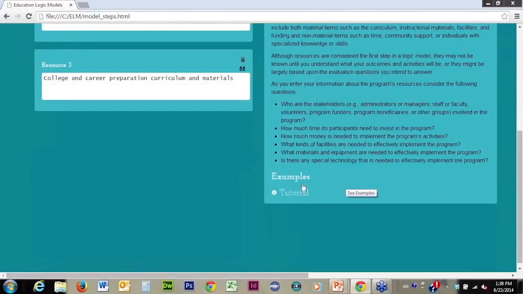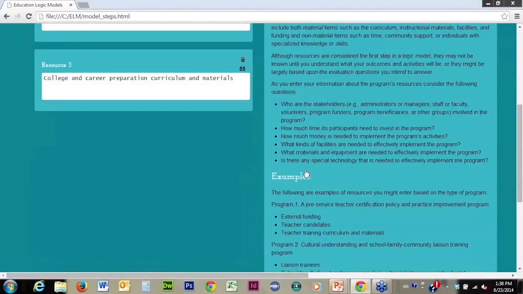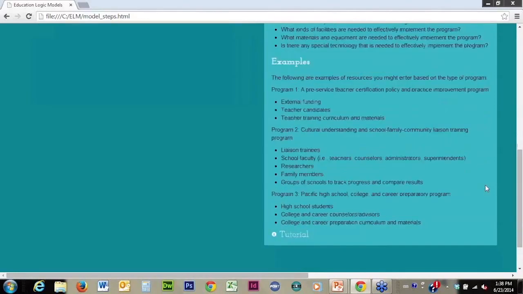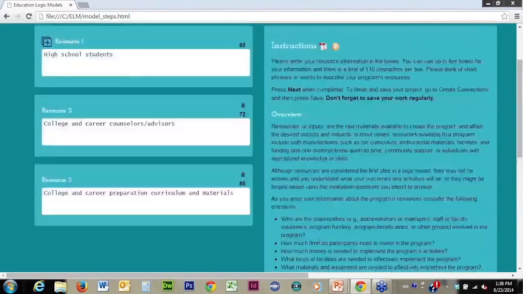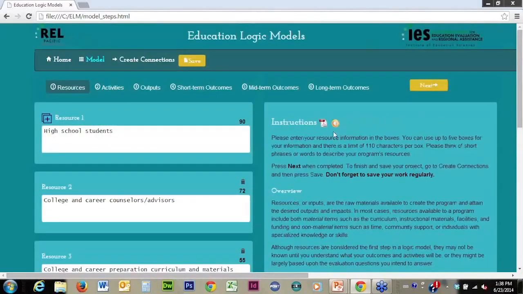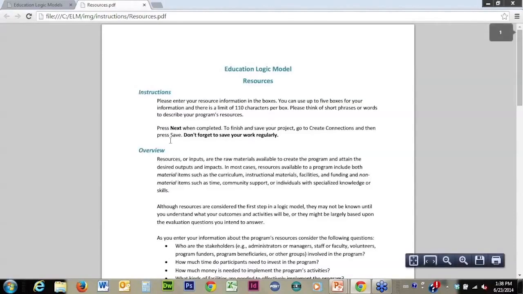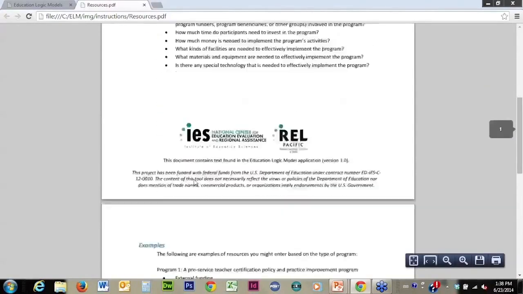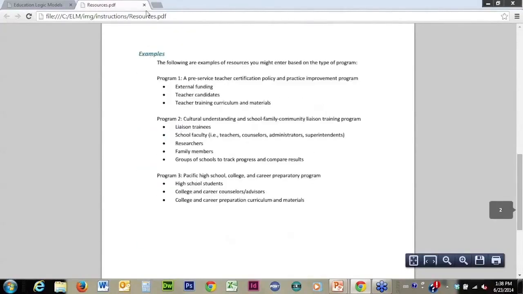So for example, underneath the resources page, you might consider how much money is needed to implement your program's activities, or what materials and equipment are needed. Below this are examples of resources for 3 different programs. And again, audio is provided on each page, and these instructions and examples are also available as a PDF in case you're like me and you want to print it out and have it next to you on your desk. You're able to do that.